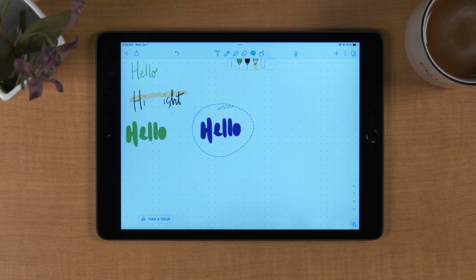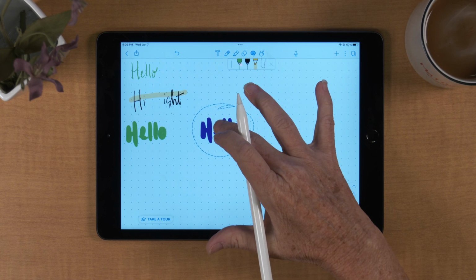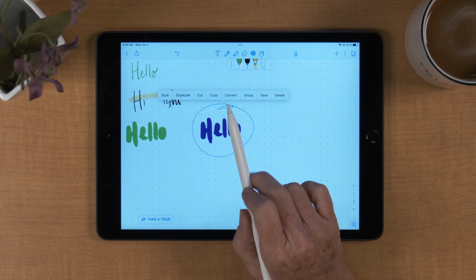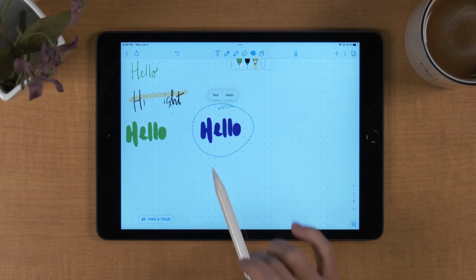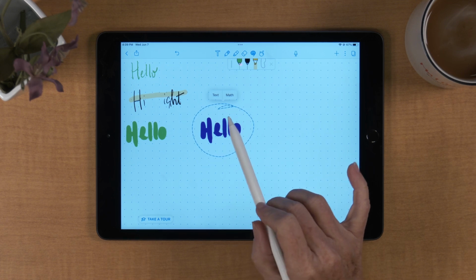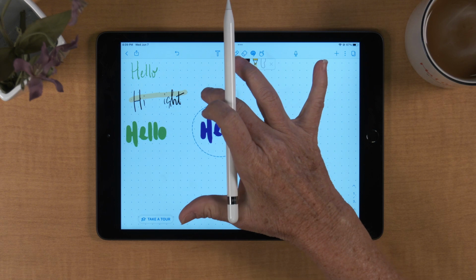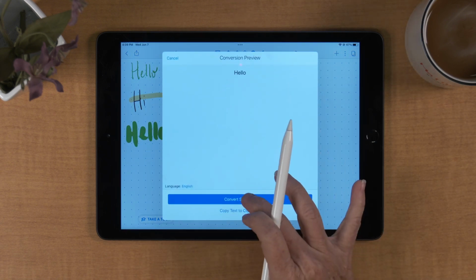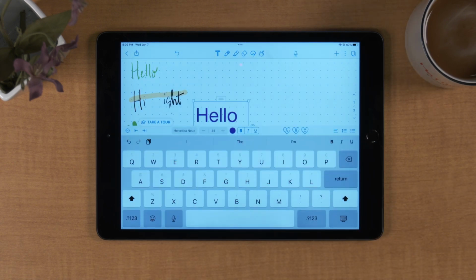So in addition to changing your words from green to purple and various colors, you can also change it to text. If you select Convert, you have the option to change it to text, or if you're in a math class, math equations. How cool is that, right? We're going to select Text, and then it will convert it into text.